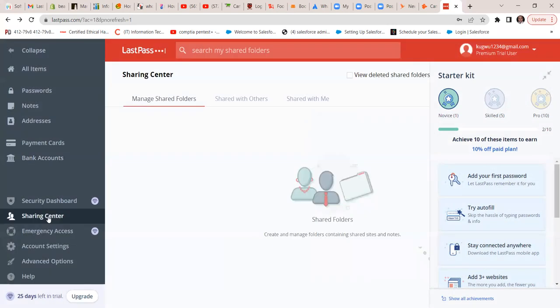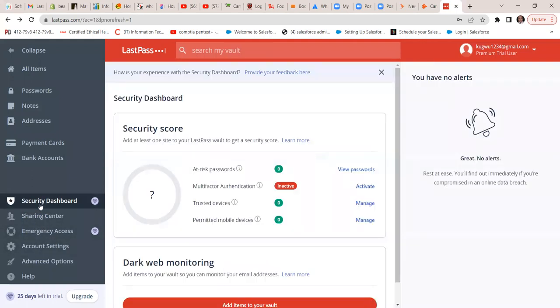From here, the sharing center, there's a lot of things you can configure to manage your data from here. So there's a lot you can do.